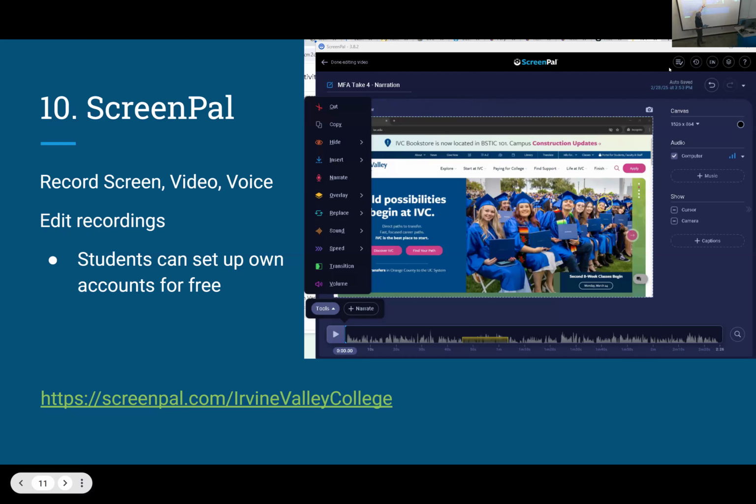And under the editor, you can't really see it, but under tools, you've got cut, copy, hide, insert, narrate, overlay, replace, sound, speed, transition, and volume, of which I have used cut, insert, which I finally did for that one thing, overlay and speed. I haven't needed any of the other ones, okay? I did do narrate when I was doing that particular one too.